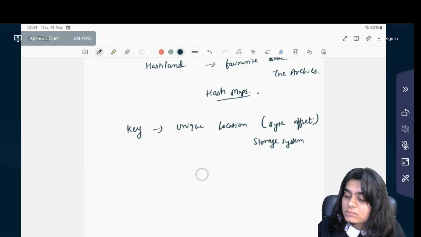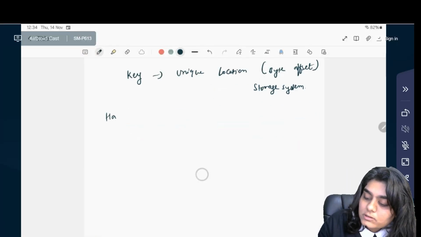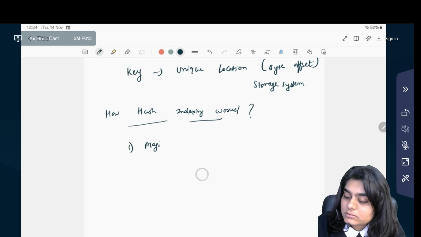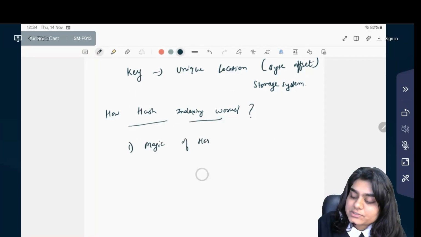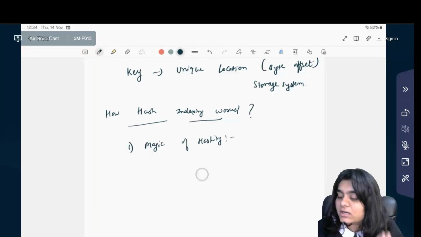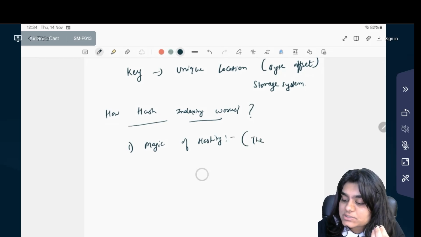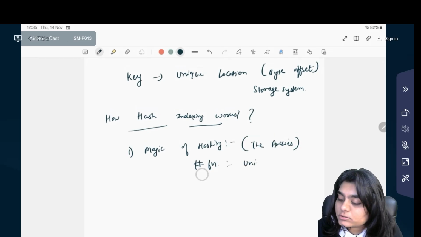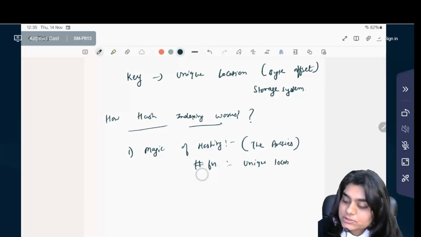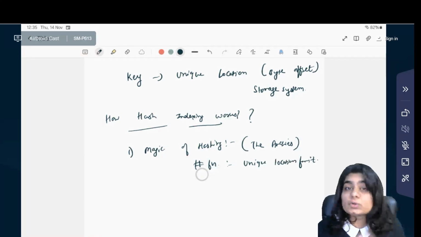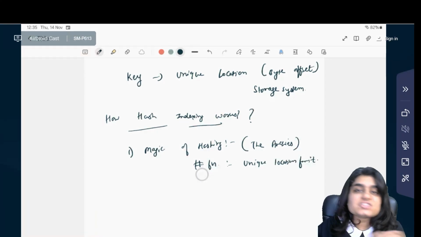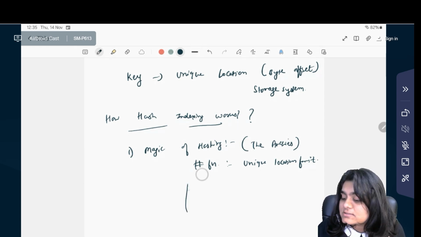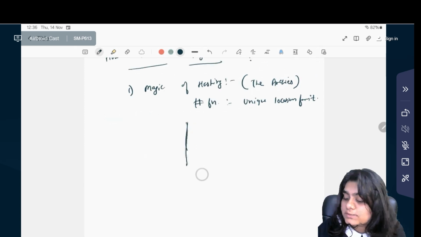So now let's talk about how hash indexing works. First is the magic of hashing. When we store the data, suppose the book, The Archies, we use the hash function to compute the unique location for it. This way, we don't need to go on a wild goose chase through the entire library. The hash map directs us straight to the correct shelf.